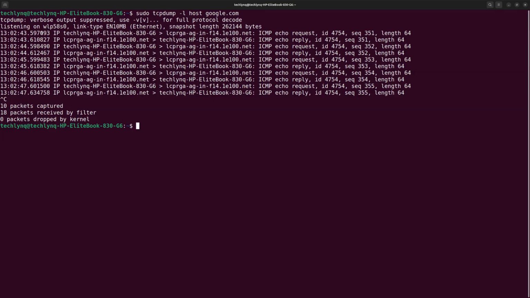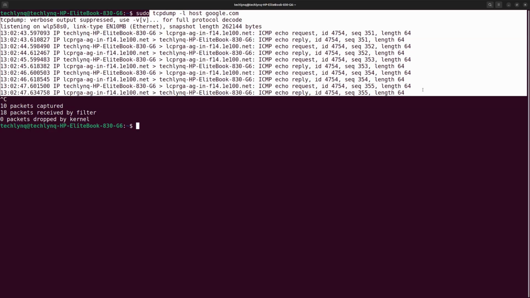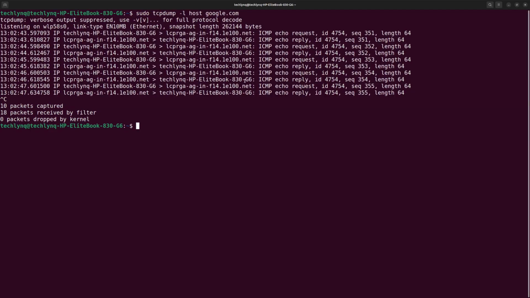to Google. As you can see, we have the timestamp, we have the IP. So here we have our computer from where we issue the command. This very line here shows us the direction, and the direction here is towards Google server. So we can see the ICMP echo request. So this is how you can easily use tcpdump to inspect the traffic on your computer.